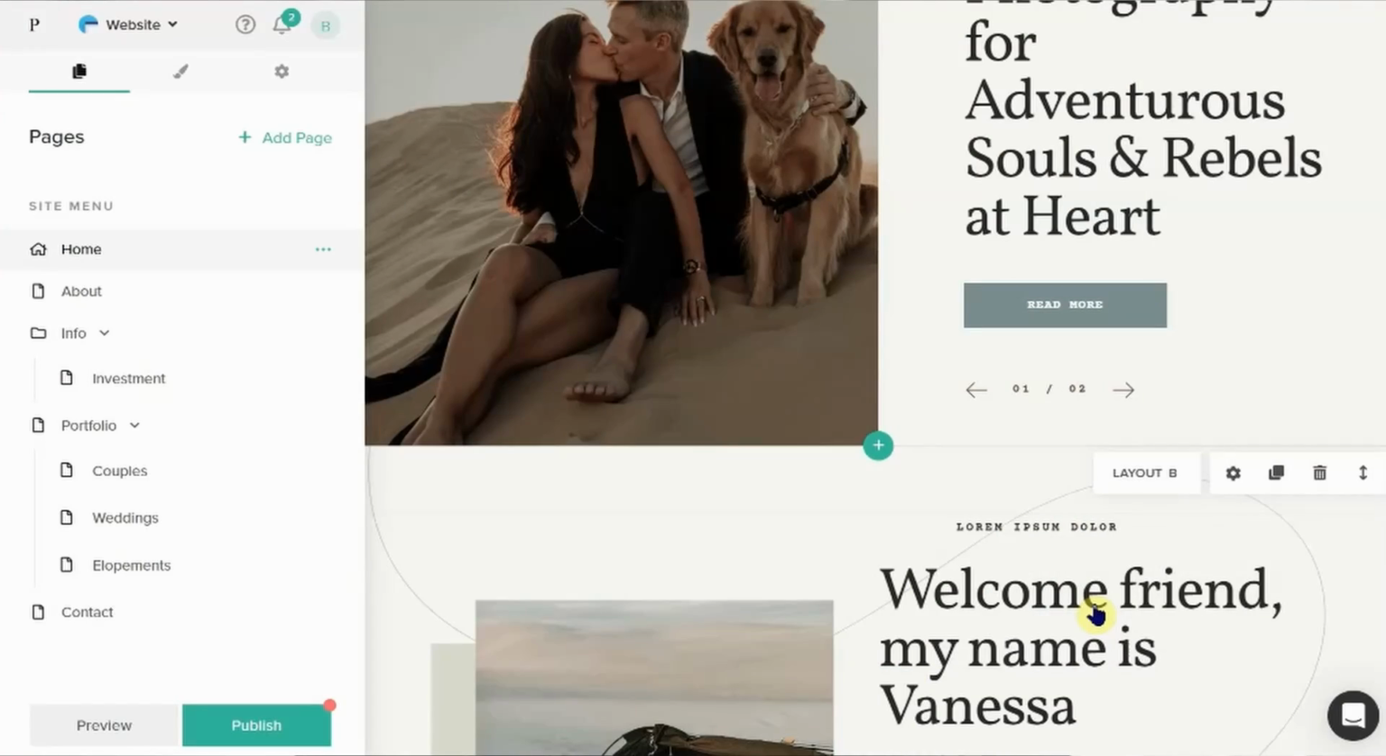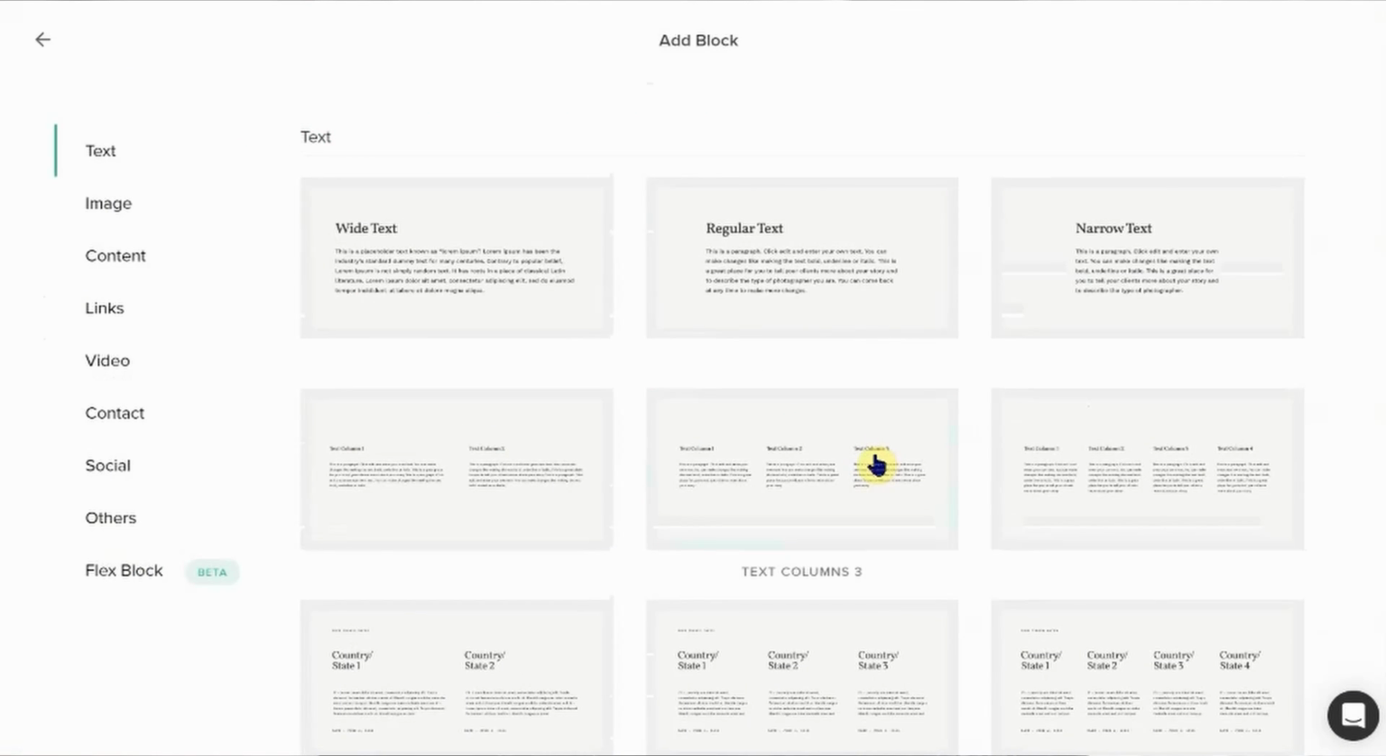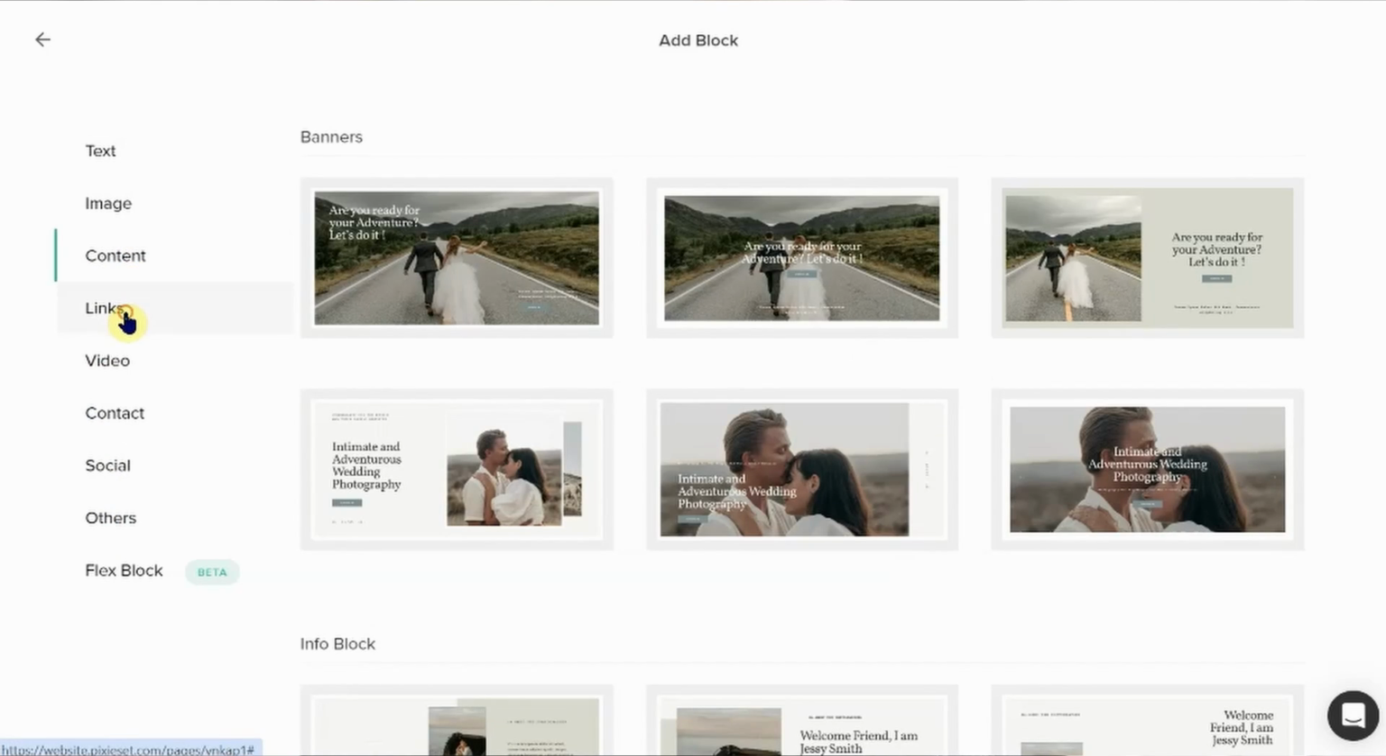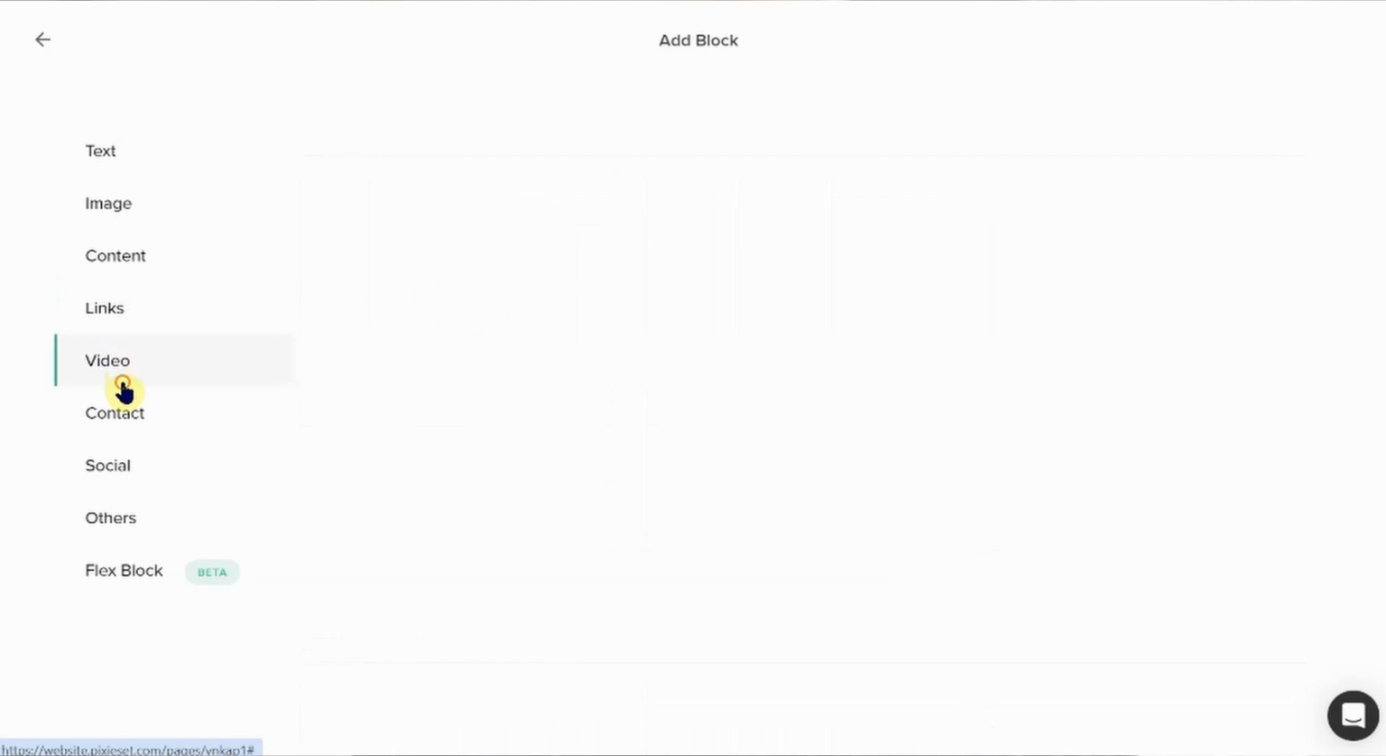But I do want to add a little services section under the heading. So let's dive into adding and customizing blocks. To add a block, we'll click the teal plus icon under our header section, and then we'll scroll through some of the pre-made block options available to us. There are two types of blocks that PixieSet has available.